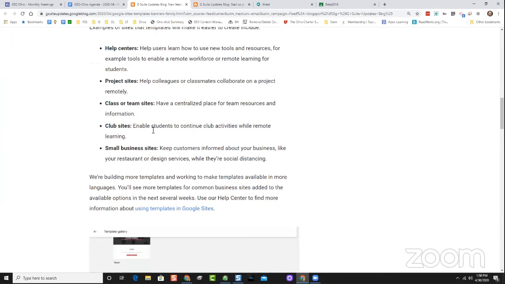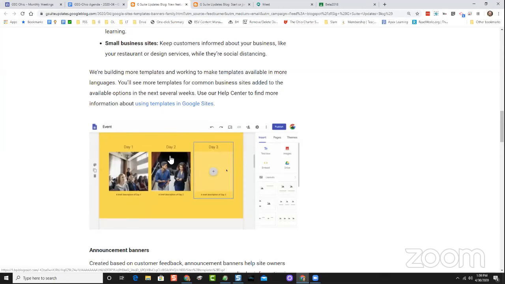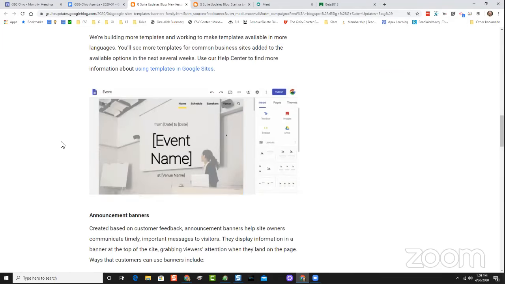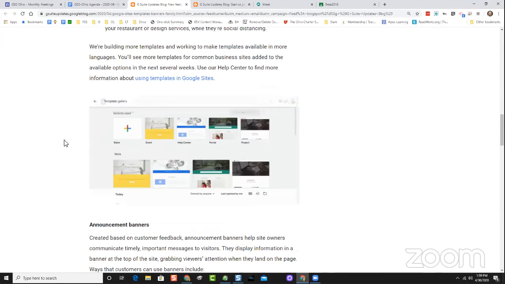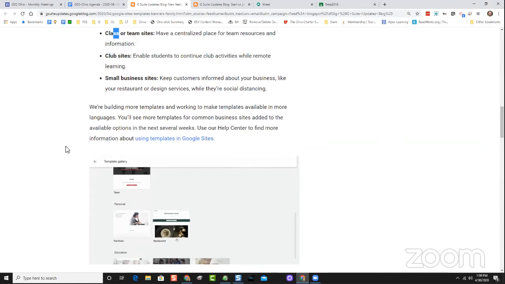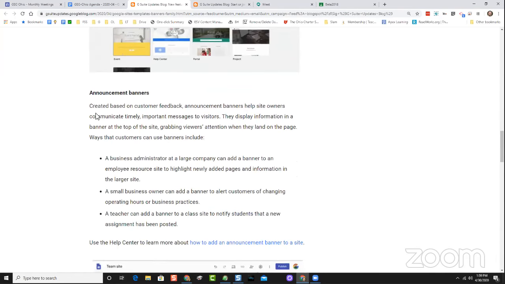They include things like a club site or a small business site or a class site, a team site, a project site, a help center, where they've already put together the layouts and framework for you to then go in and fill in the information so that you don't have to completely start from scratch when building a Google site. They plan to add more templates in the future, but I think we've got about 10 of them to start with right now. The other thing that caught my eye was the announcement banners.